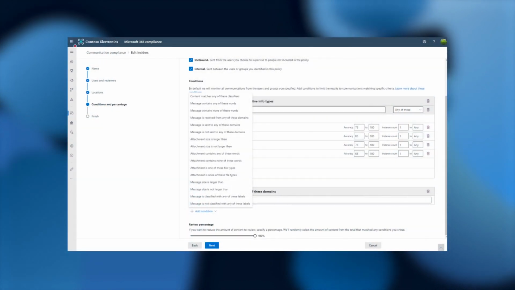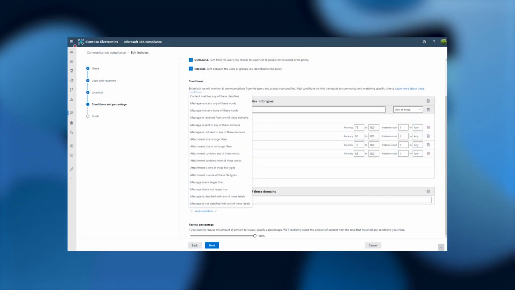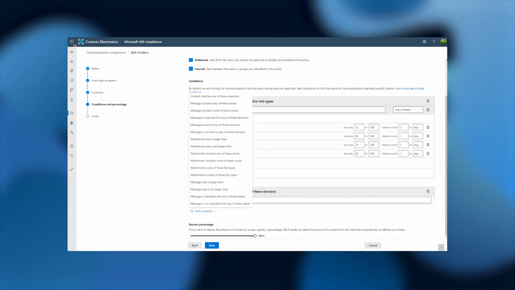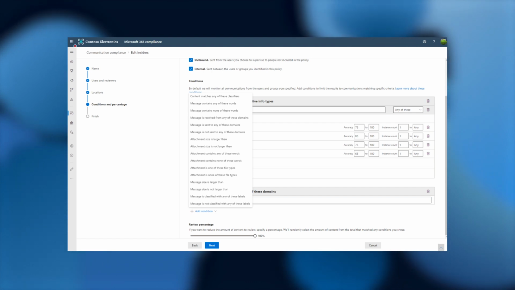Continuing our policy definition, you can also continue and add more and more granular conditions to, again, really narrow down what you're looking for and reduce the noise to a minimum. And here you can see the extent of all the richness of all the conditions you can apply. In this policy, I'll stick to the two conditions that I've defined.